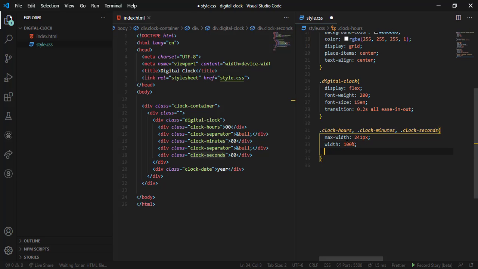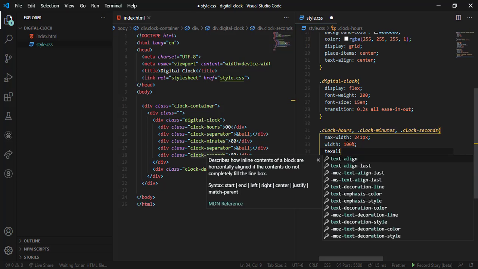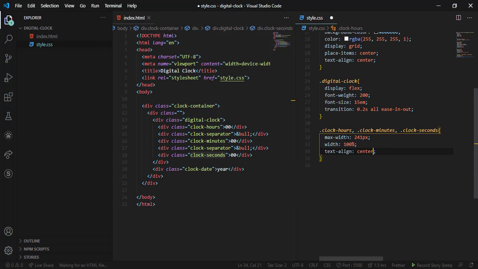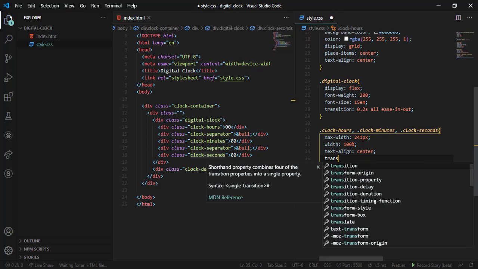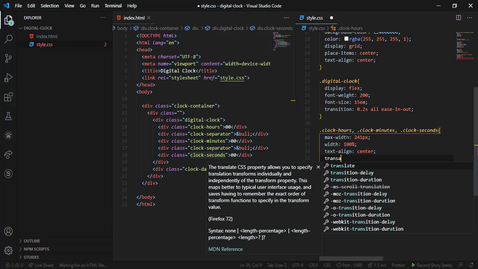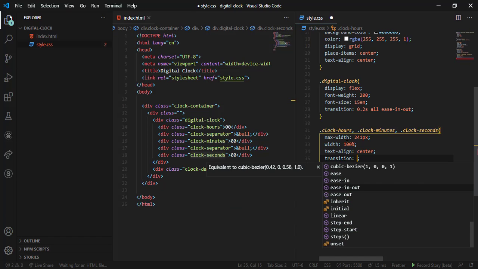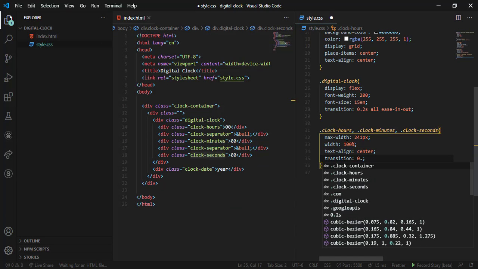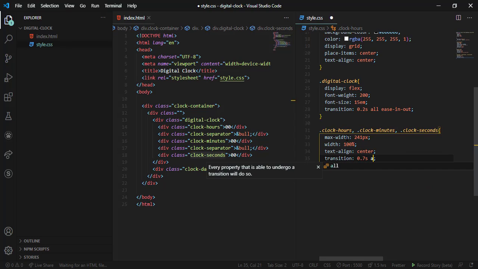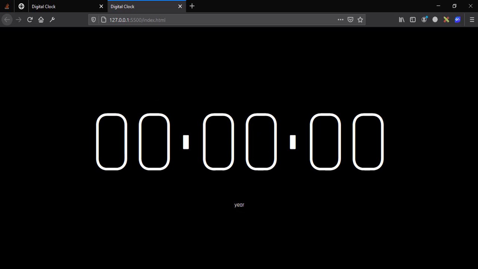And then I'm aligning the text to the center, and then applying a transition of 0.7 seconds for all properties, and it should ease in out. Okay, so it works perfectly.